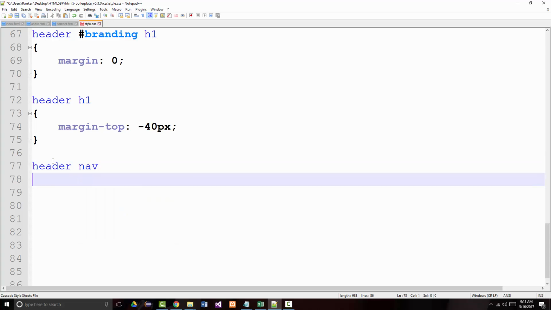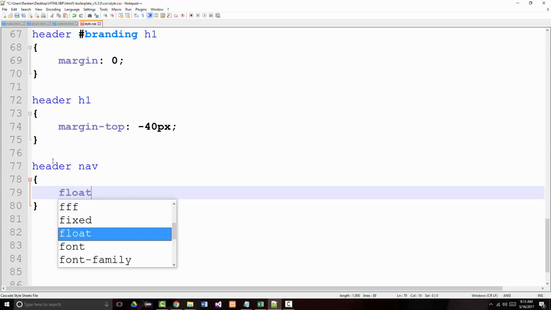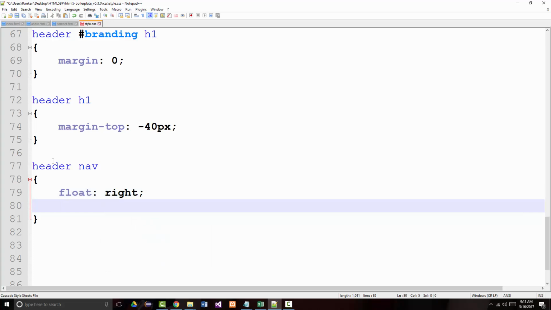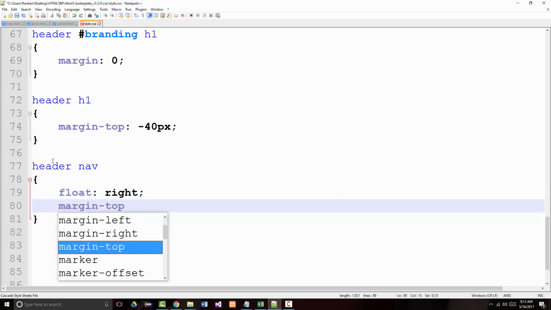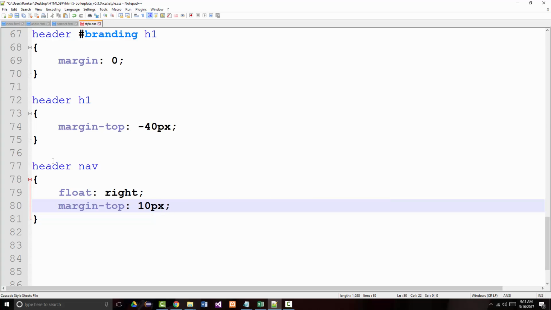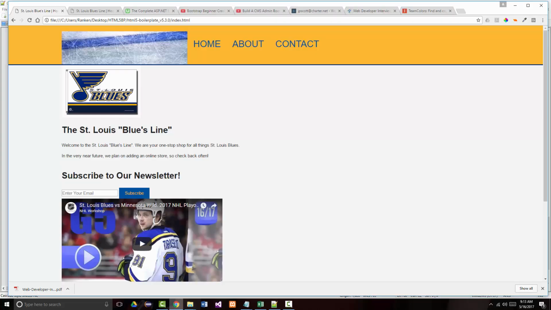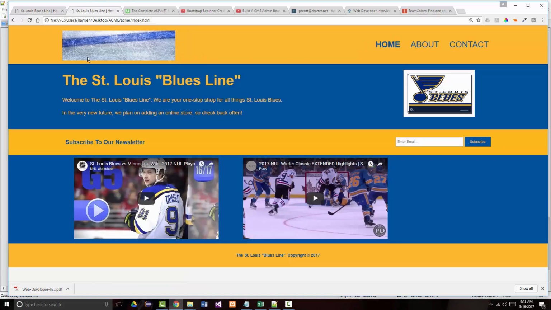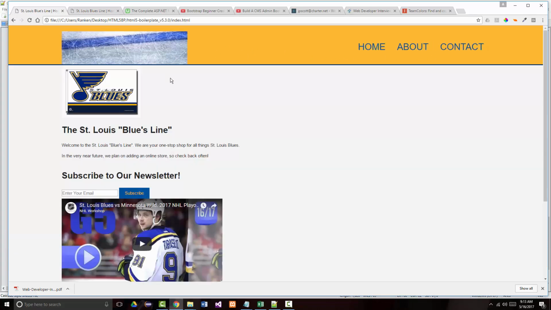First thing we want to do is float that to the right. And we'll give it a margin top of 10 pixels. Okay? Again, you'll see an effect here. Watch how these move over. And, okay? So that's looking pretty good. Now, when I'm looking here, we need a little margin down there, which we don't have, but I think we're going to get that in just a minute.